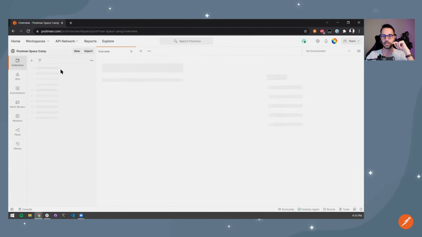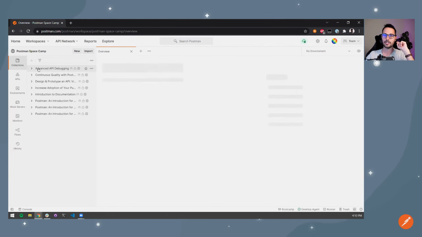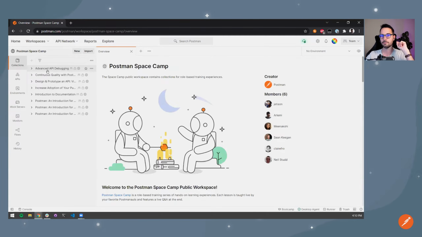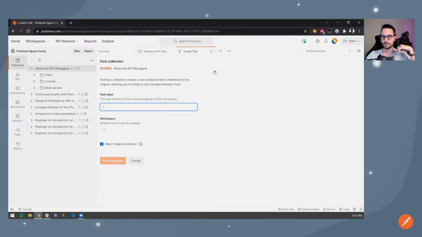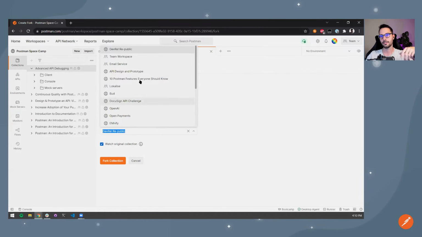And then the first collection on the left sidebar should be the one we're looking for today, called Advanced API Debugging. So I can click on it, and there's a fork button right here. So this little 3-dot and branches thing. So I can click on it and bring it to my workspace. So if you're following along, give it a name. It can be a meaningful name, doesn't have to be. I'll call this one webinar, and I'll fork it to my team workspace.